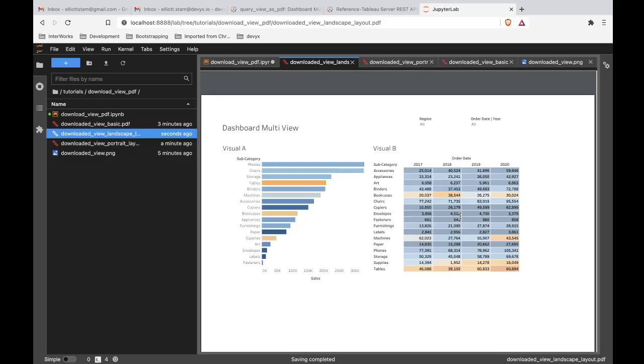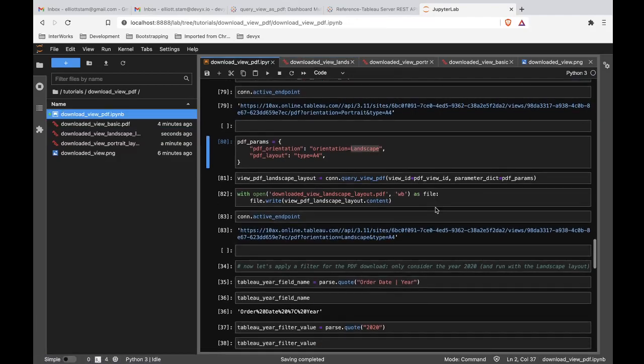touch on how we can pass a filter in so that we could filter our region. Instead of seeing all regions, we want to just see the West region. And for order date, we want to see 2020, a specific year. So let's make this happen.